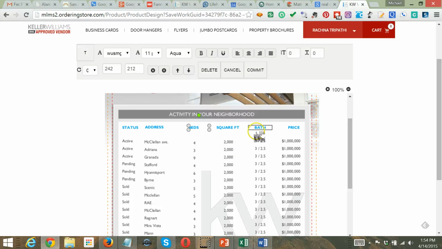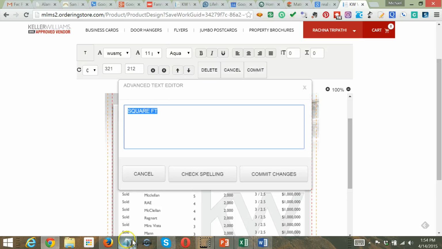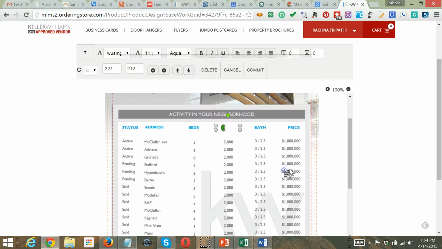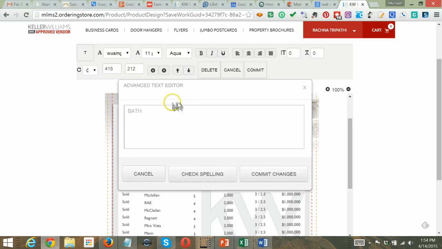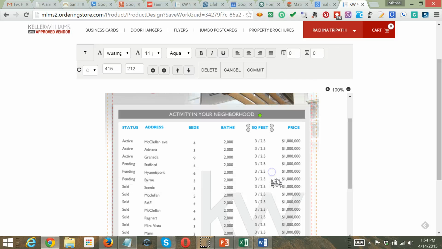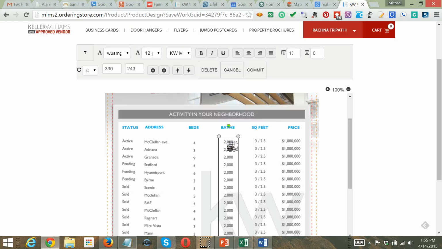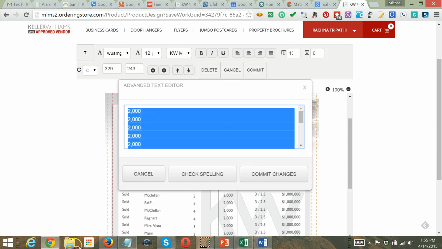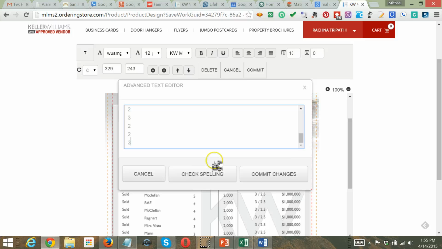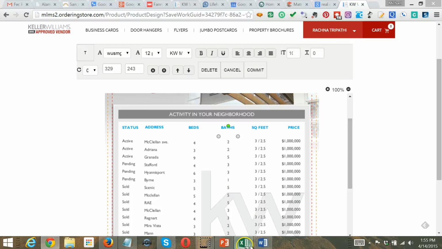So I like beds and baths next to each other. Right now, it might be easier to just change this to BATHS and change this to, all right. And then the price, we're sort of stuck with that. All right, so then we would go to the last one. Double click, control A, get rid of the last empty space, square feet.